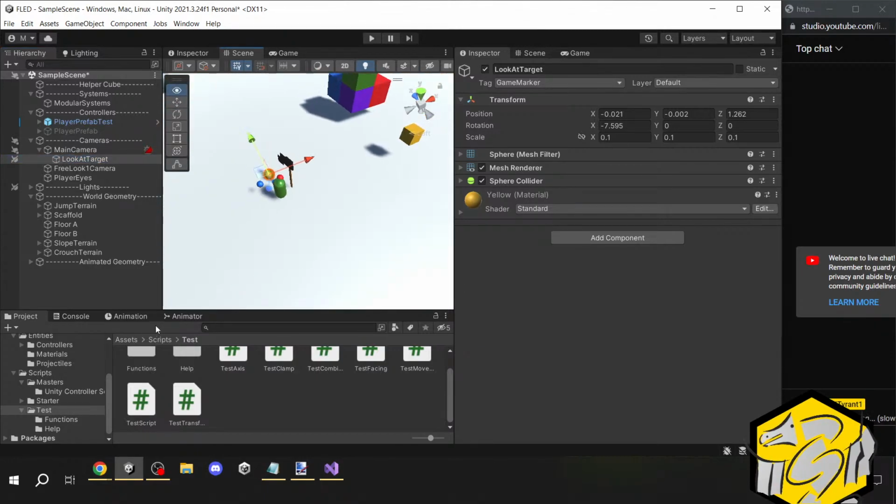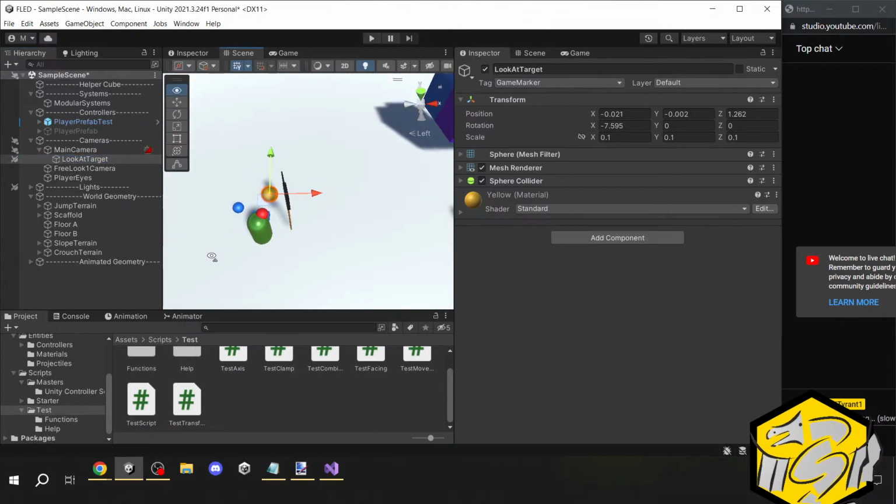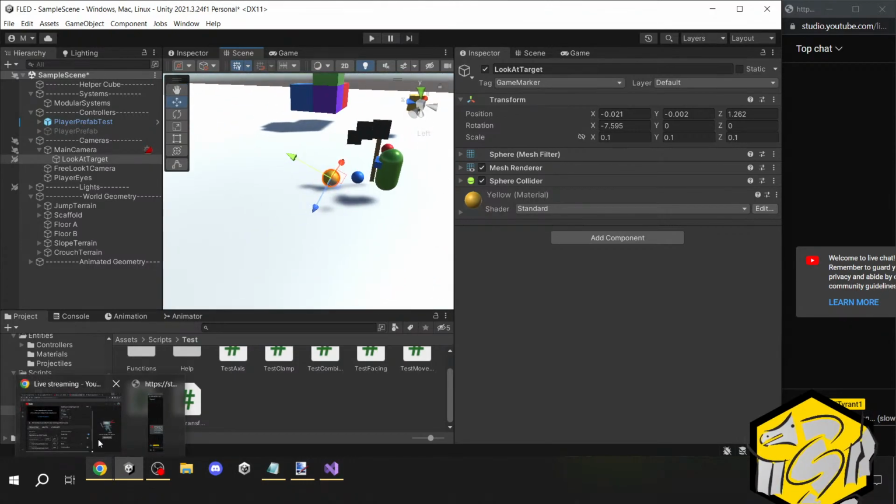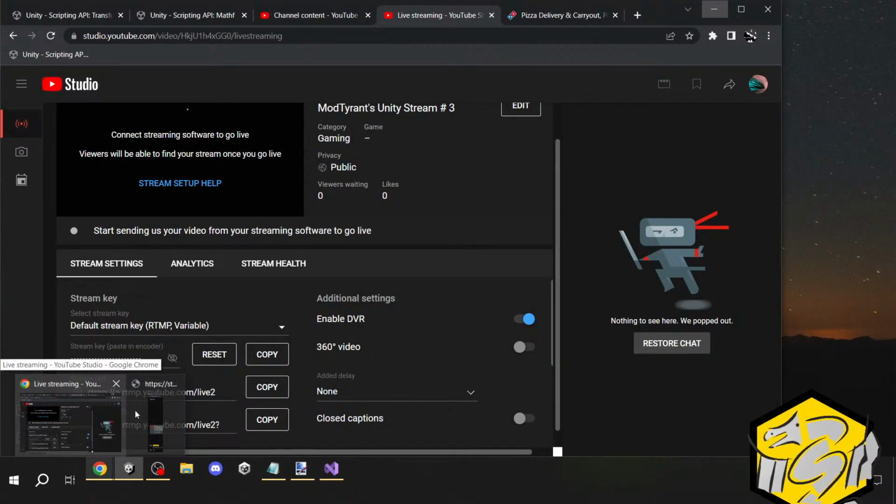Damn. Like in Blender, you can change the orientation from what you're turning. All right, I'm gonna have to look that up because that's literally mandatory.